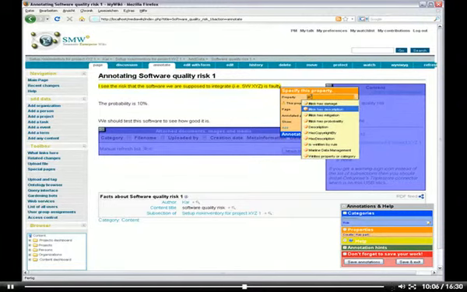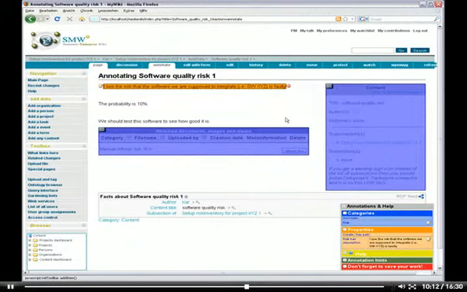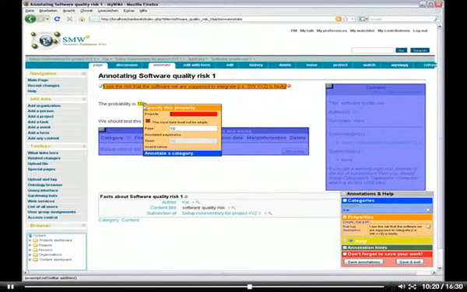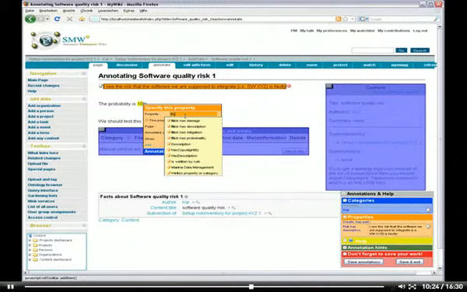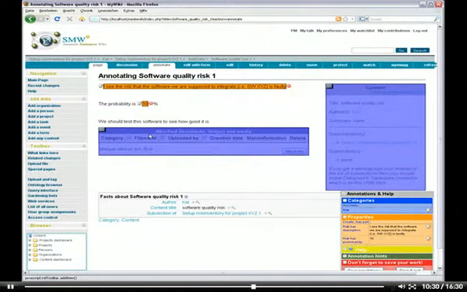I take this property, this tag, and assign it to the marked text. Same goes with probability. I'm marking this number here. Select the tag, probability, and now this data is stored and assigned to the article.